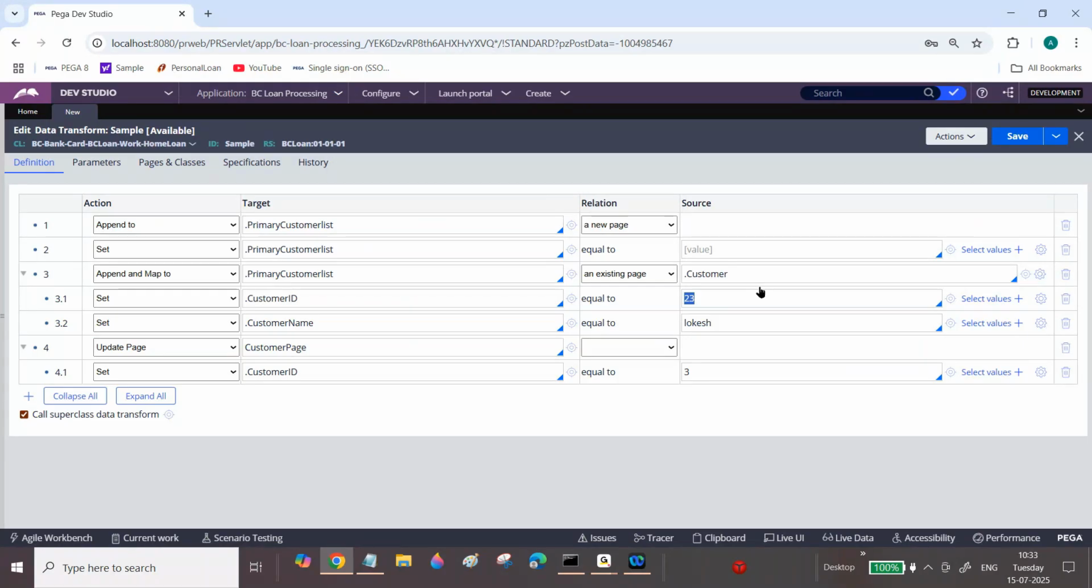Okay, sir, now the customer page contains the customer id, customer location, and customer name. These two values I'm copying into my target page list.